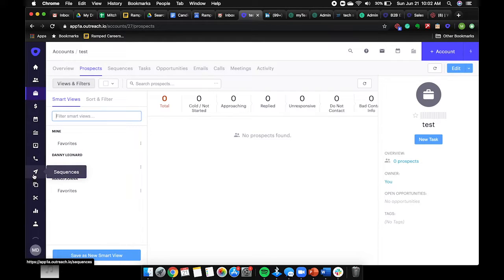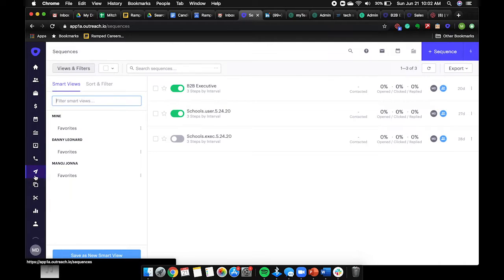Moving on here, you can see there's a lot of different things you can do in Outreach. What we really want to focus on today is sequences and templates. A sequence is an outbound campaign that you put together to go reach out to your prospects or go reach out to your leads that you're trying to get meetings with.